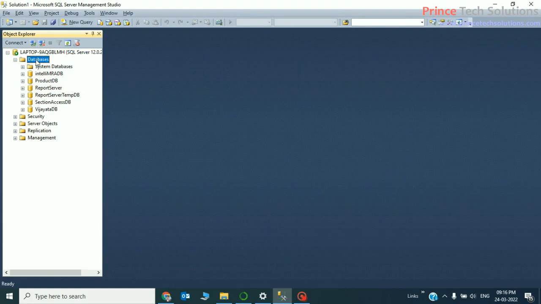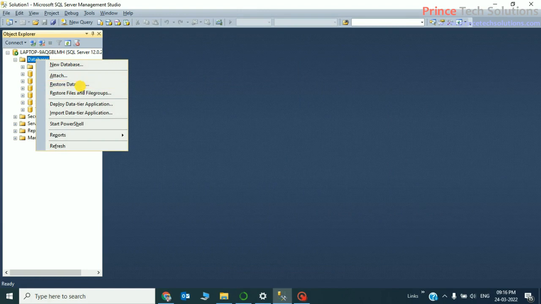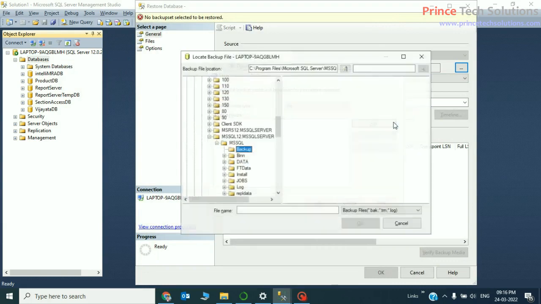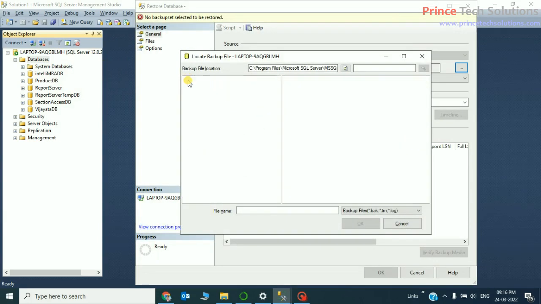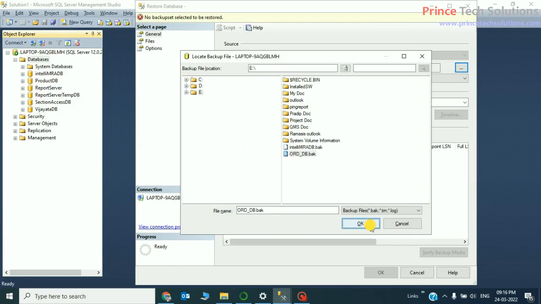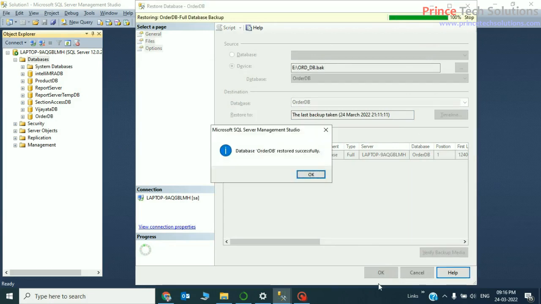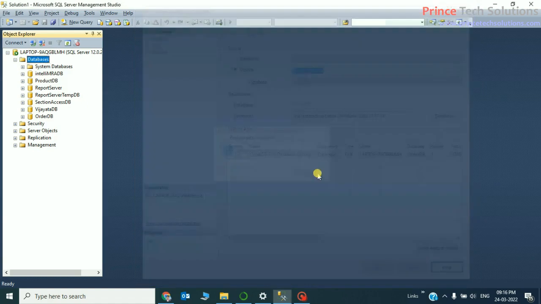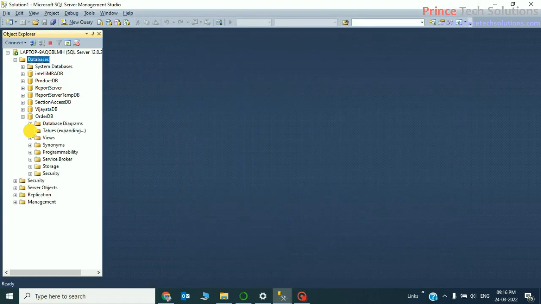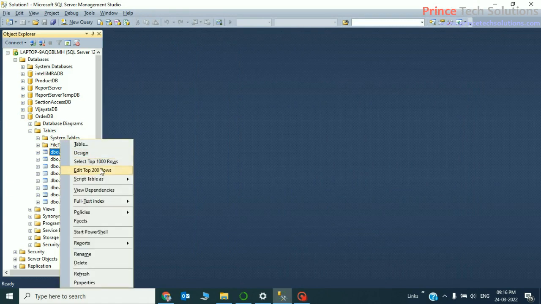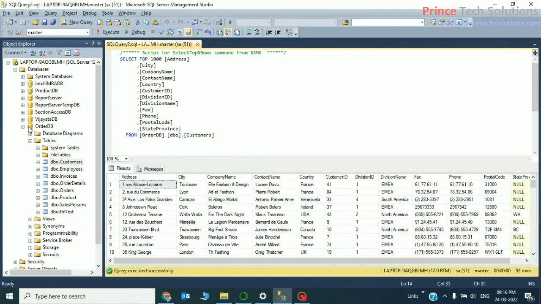So what I can do, Restore Database, and go to device, locate the full backup file which was there in my E drive. I can simply choose that, and here we go. Whenever you click OK, it will restore the ord_db again in my database server. So it's super easy. I can see all the tables which were already there in the database. Now it is being restored. Same number of records I can see in my database table.